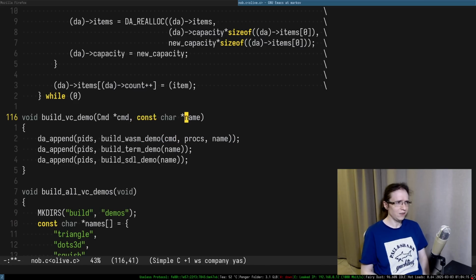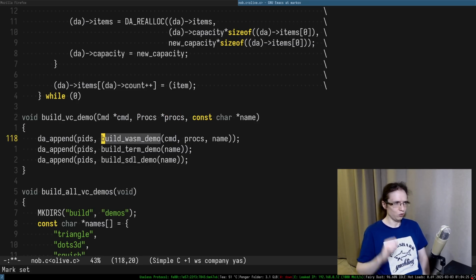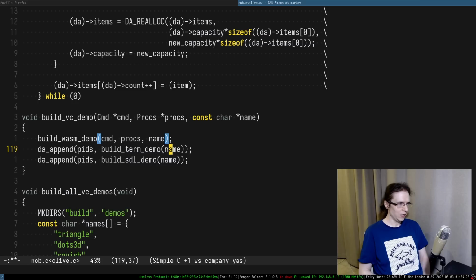So, for consistency, we're going to put the arguments like that, because here we accept CMD procs, and here we accept CMD procs. Since this thing appends into procs by itself, I'm going to remove this entire thing. And all the rest of the functions should become like this as well, right? So they should become like this as well.